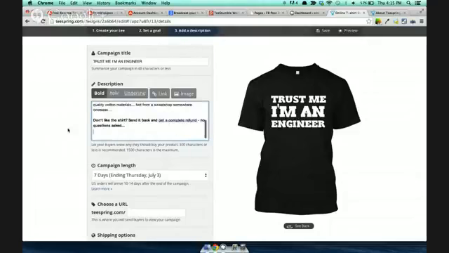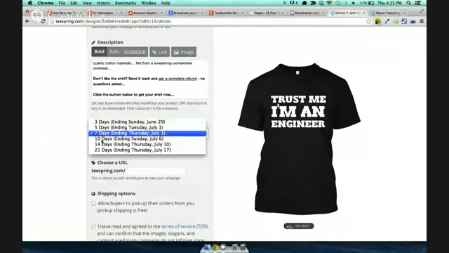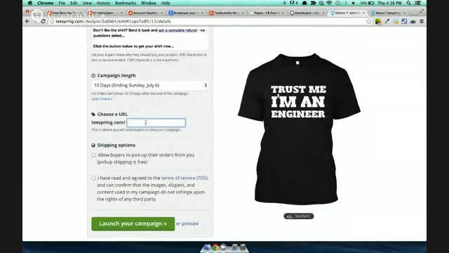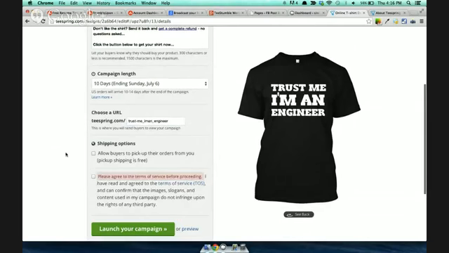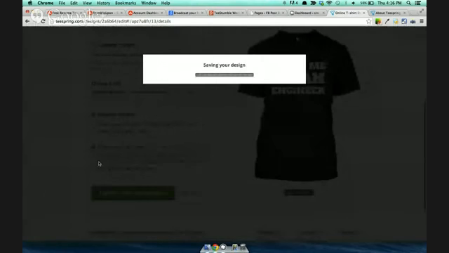From there, you can go ahead and just type your call to action and say, click the button below to get your shirt now. And that's pretty much it. You're done with that. I like to set this for 7 to 10 days, so I'll just do 10 days here. Choose a URL. We're just going to say, trust me, I'm an engineer. Read the terms of service and launch your campaign.